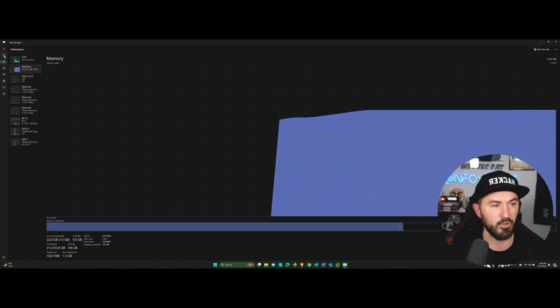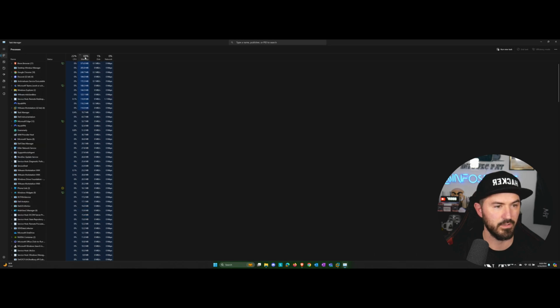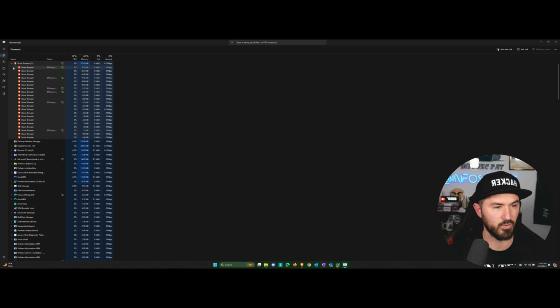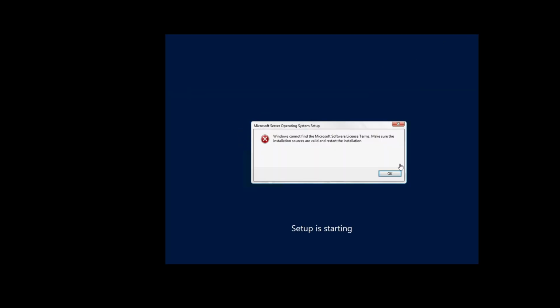So if we come over to what's taking up all my memory, it's going to be Brave Browser 21. Why the hell does it have 21 things? But I'll kill that. All right, this is what I wanted to make sure didn't happen, but I guess things happen for a reason, right?